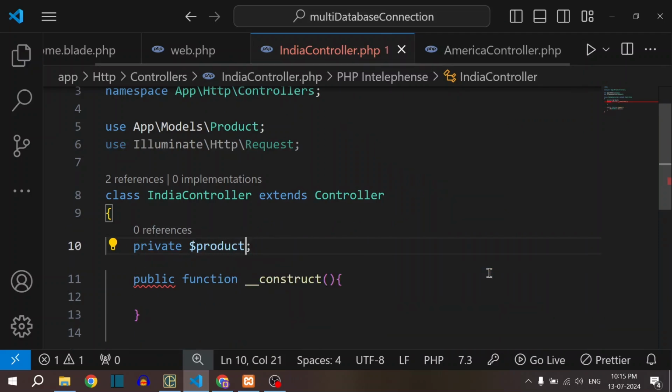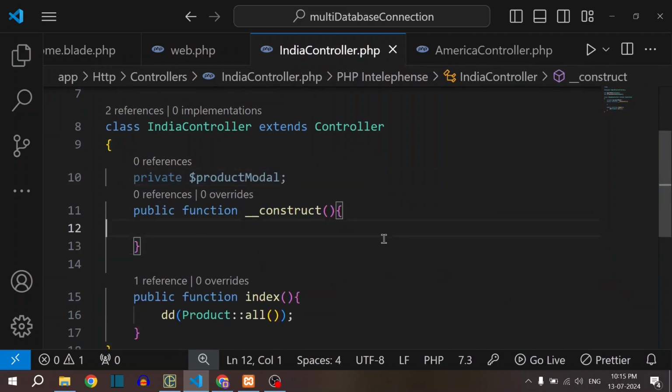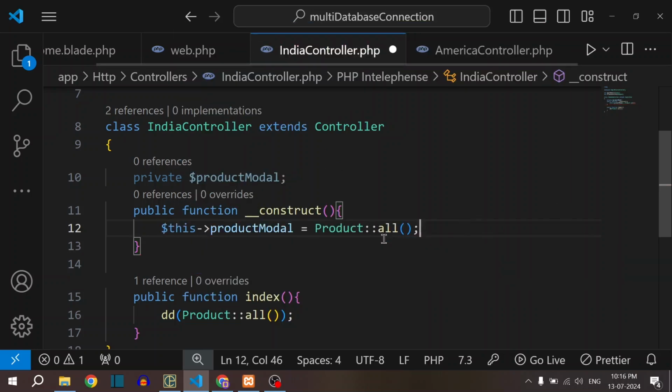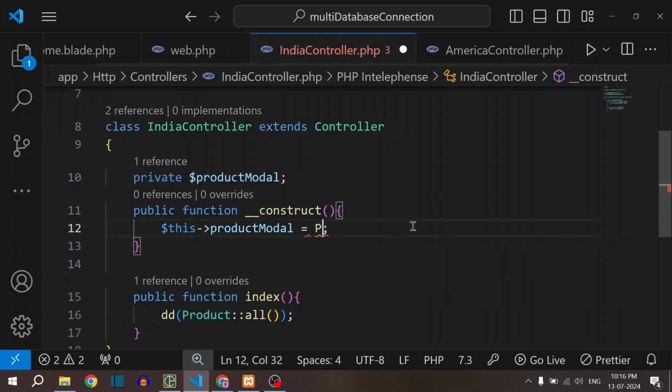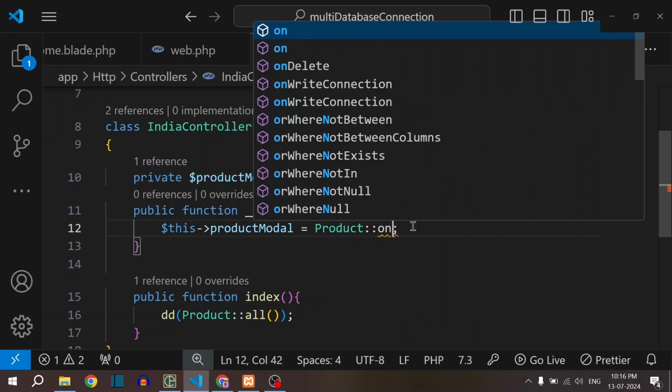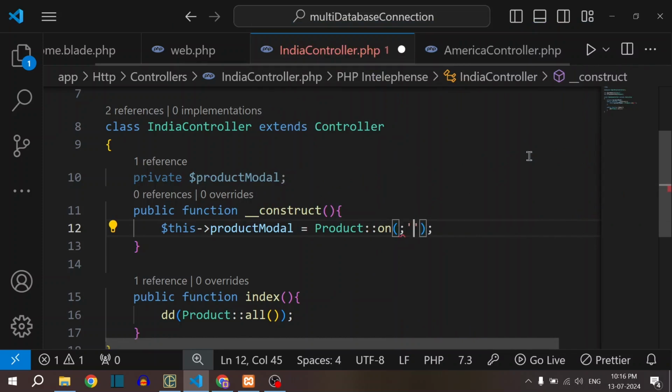Or I can also say model, but let's say product model. Okay, no problem. So here what I will do is I will assign a value like this, not like this, but I will say Product::on. There is a named method on, and here you have to specify the connection name. So the connection that we want to fetch will be india_connection.